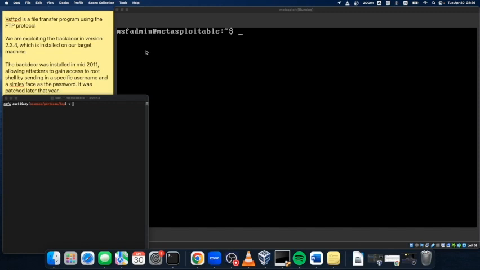And the backdoor was installed onto this specific program in version 2.3.4, which happens to be installed on our target machine here. And this specific backdoor was installed in mid-2011, allowing attackers to gain access to the root shell by sending in a specific username and a smiley face as the password. And it was patched later that year, luckily. So in this case, we will use Metasploit to attack this vulnerability using an existing attack module.